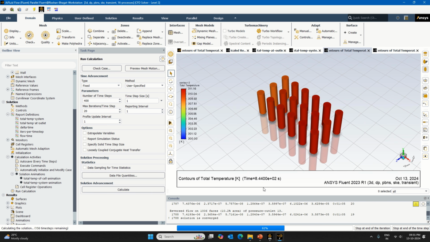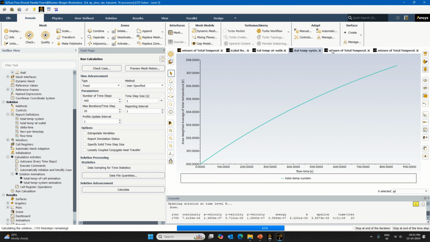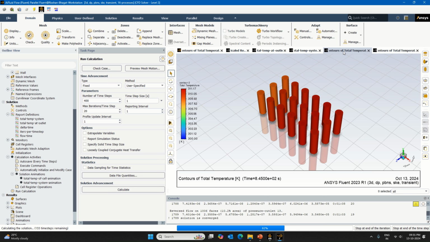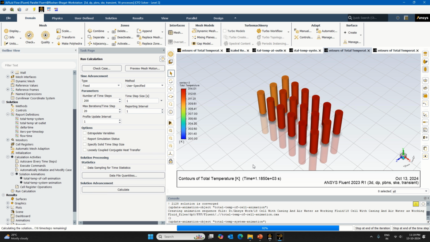We are around 844, 845 time steps, and at 45 as the flow time. This is done with air as a working fluid. Similar things we'll try with the help of water as a working fluid, and we'll check how things proceed. We have completed around 1184 time steps as well as the flow time. You can see the temperature variations over here.